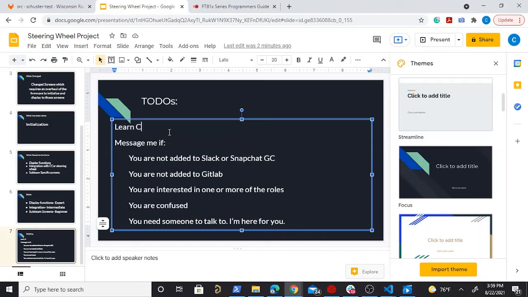And then the main things are just these. Message me if you're not added to the Slack or Snapchat group chat, and I'll get you added right away. If you're not added to the GitLab, and I know a lot of people are not added right now, just make a GitLab account. It's pretty self-explanatory, then send me your username and I'll get you added, and you'll be able to see all the code that we do.